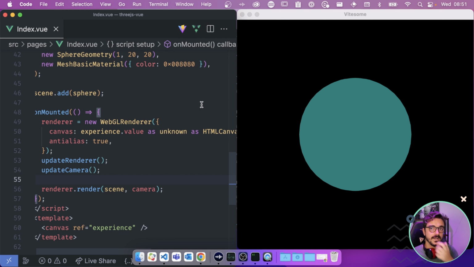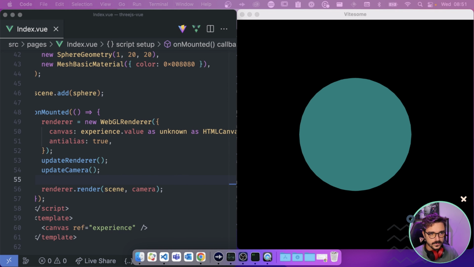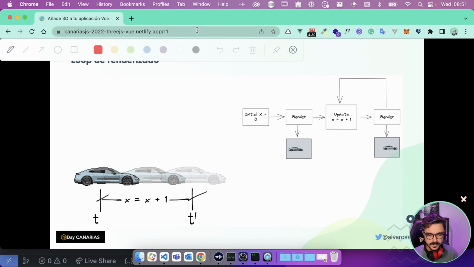And here's where it comes one of the most interesting topics of gaming in general, which is the loop. Okay, you might have heard about it, and to be able to explain it, I'm gonna use again my slides from the Canarias talk that I did. I don't know how to put it here, but you can see it here. So basically, a game loop, like how video games work, is that they create a photography of each step, so saying it that way, okay, that repeats over time.